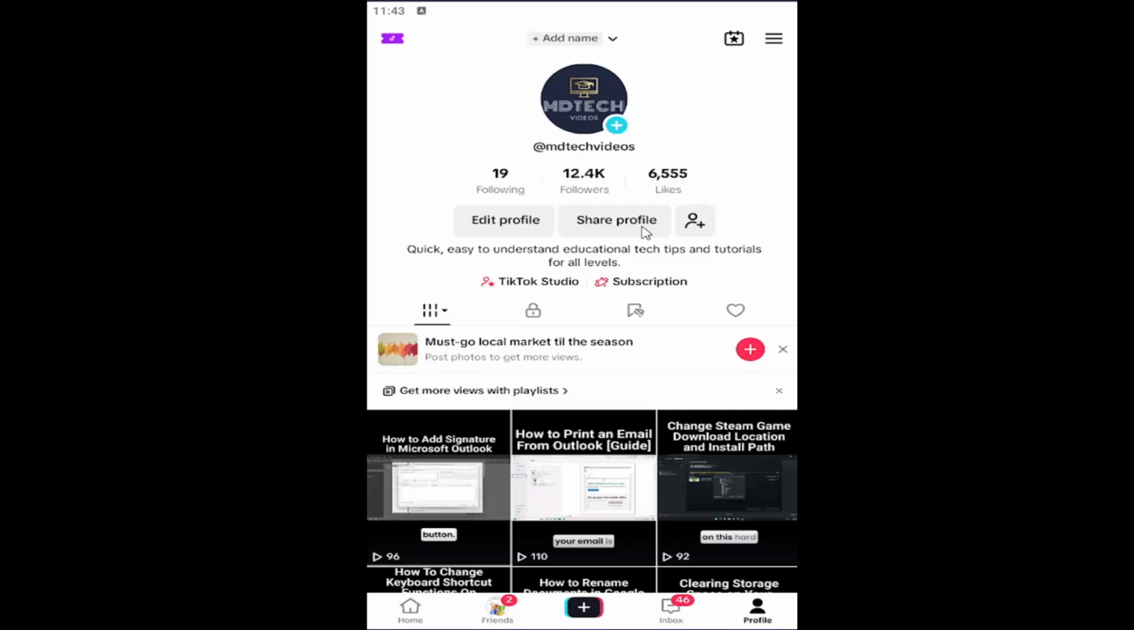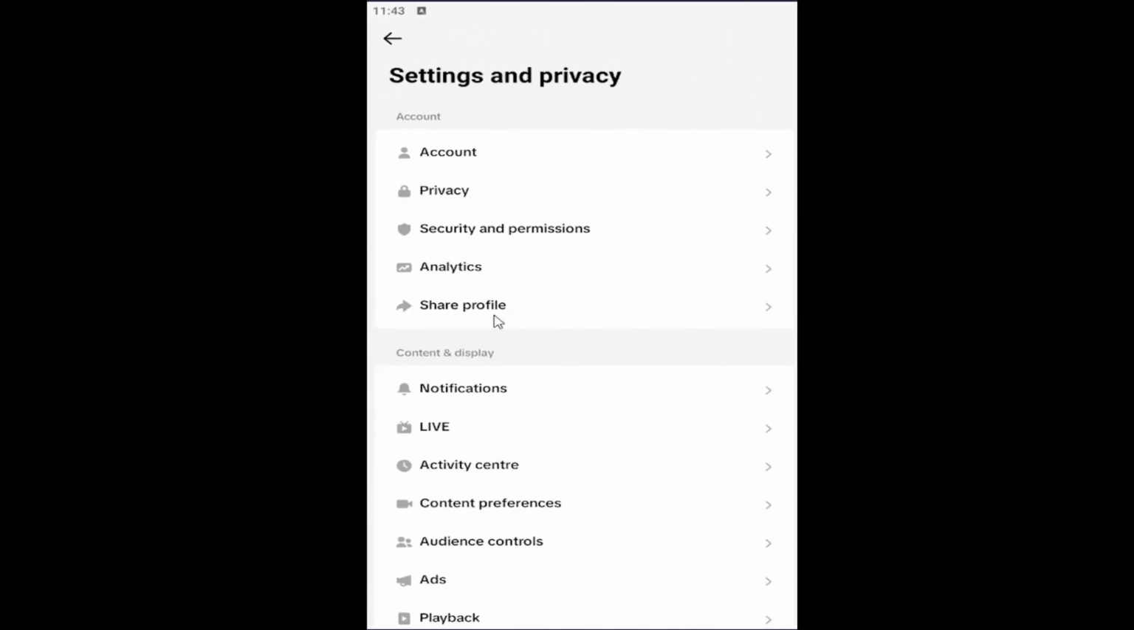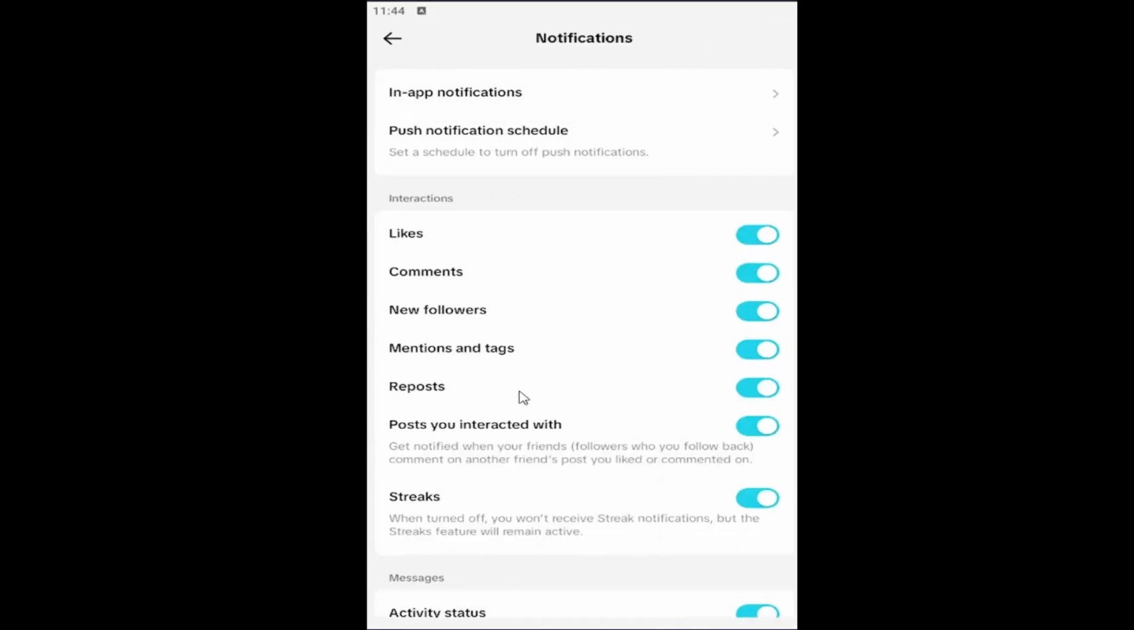So all you have to do is open up your TikTok profile. And if you're unsure how to get to this page, just select the profile button at the bottom right. Select the hamburger icon at the top right, left click on that, and select Settings and Privacy. Underneath Content and Display, select the Notifications button, and then it should say In-App Notifications. Go ahead and select that.